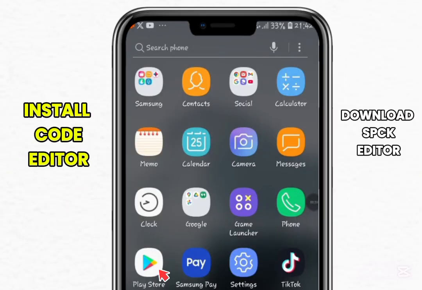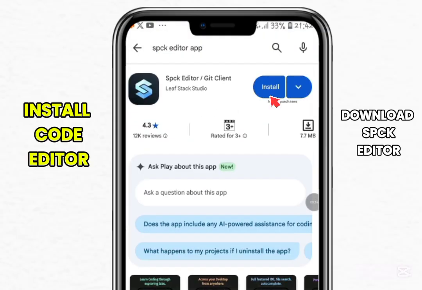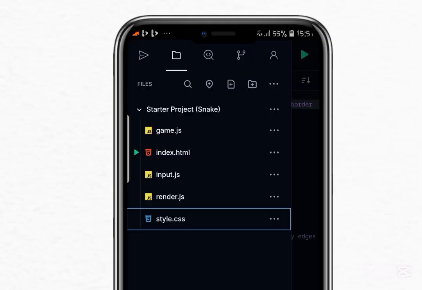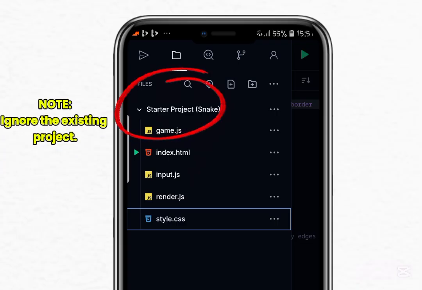Go to Play Store, search SPCK Editor, install it, and open. Now, the first thing you will see is a project with code already inside. This is where most beginners get confused. That's not your project, and you don't need it.